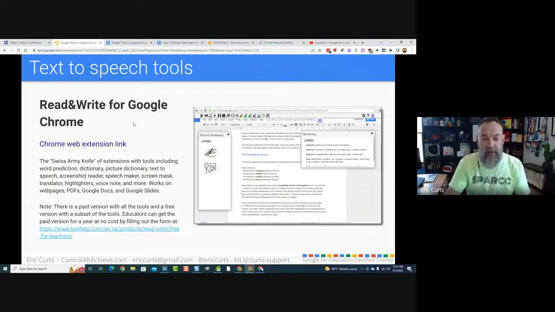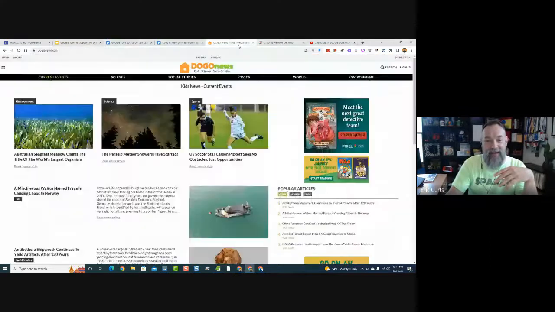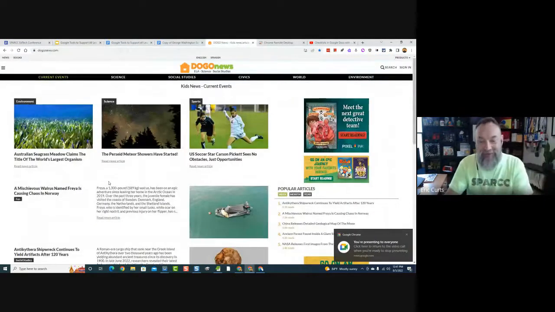Now, Read and Write, what it does when you have this extension installed is it will give you a little floating or a drop-down toolbar that has tools on it. Again, some of them part of the premium version, but the free part we're talking about includes a text-to-speech tool. And if we want to take that for a spin, I'm going to head out to Dogo News, and I'll use this as an example.